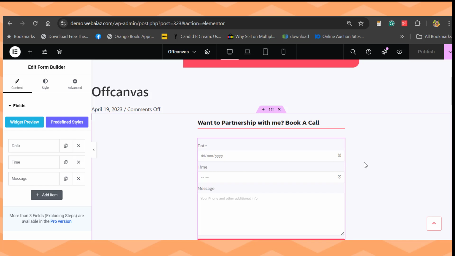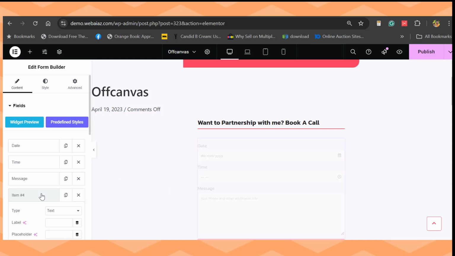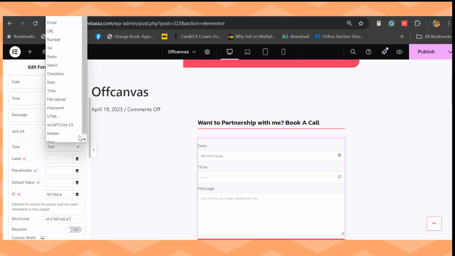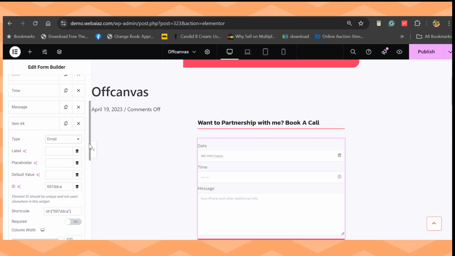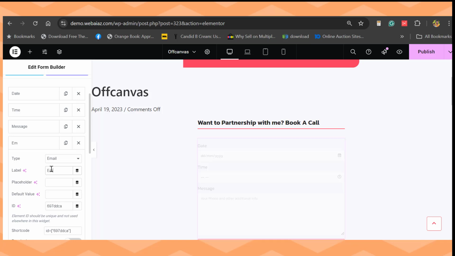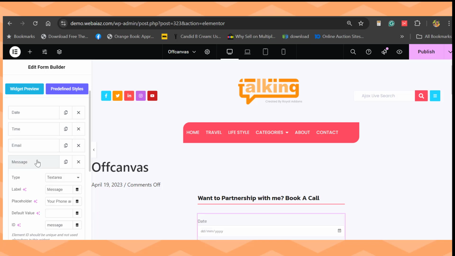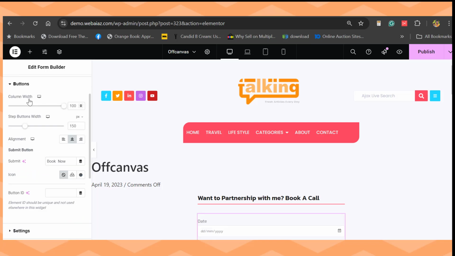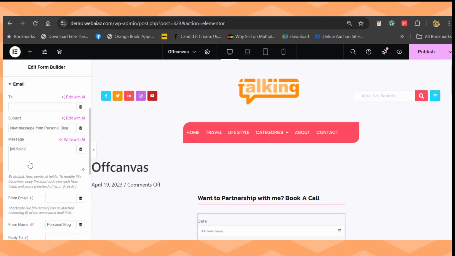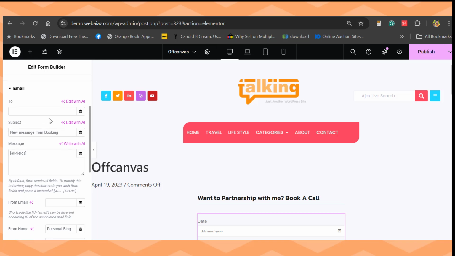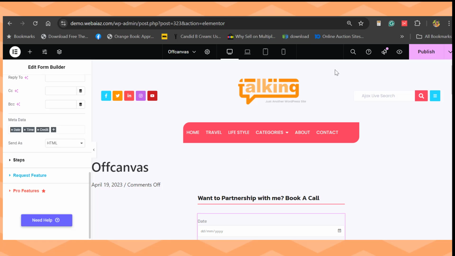Here, if you want to get the customer's phone number or the email address, you can put them as well. At the item, here you can select the type, that is email. You can give the label as email, and you can make it required, and you can move it above the message box. If you want, you can edit. And similarly, the button, if you want to edit the button, you can, or else just keep it like that. And here also you can give your email address. So messages from, here you can put the subject as messages from booking, and you can put your email address here. Once it's done, you can publish.